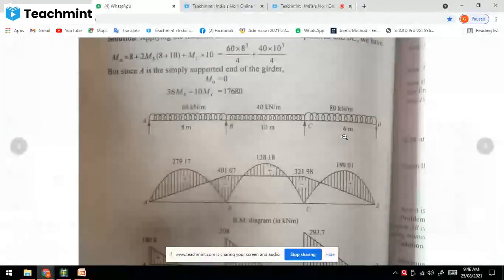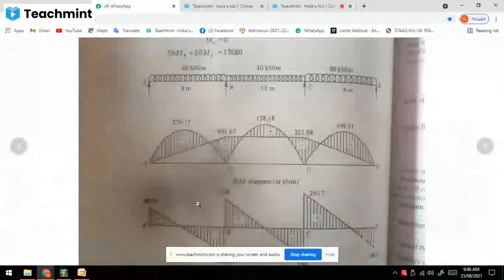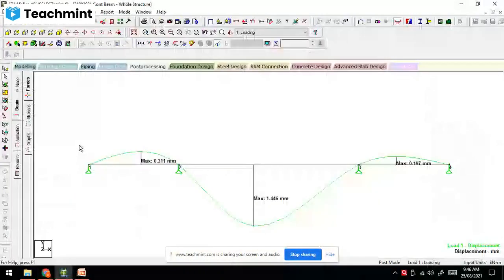So while creating the model along the x direction, we have to create the grid in such a way that the total span will be 24 meter. So now we'll take this numerical. Hope all of you understood this.